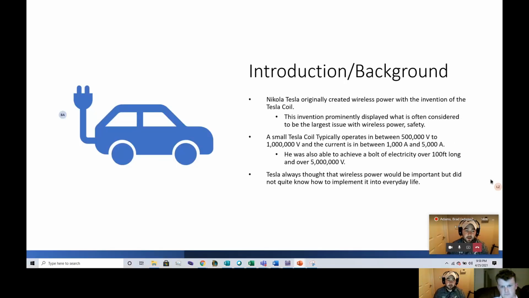A little introduction and background to this. Wireless power has been around for a long time. Nikola Tesla originally created wireless power with the invention of the Tesla coil. For perspective, this invention was created over 100 years ago and was able to transfer power over a short distance without using any type of conductors or connecting wires.